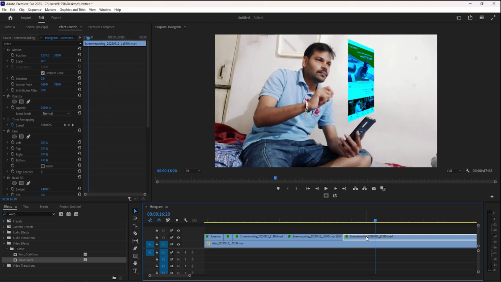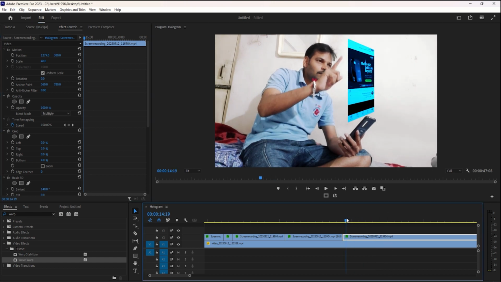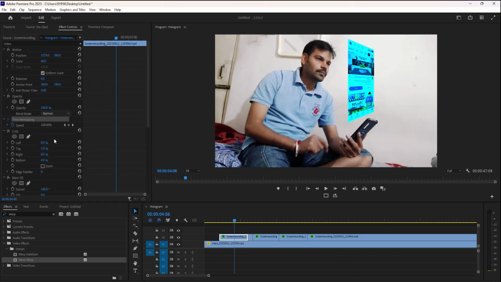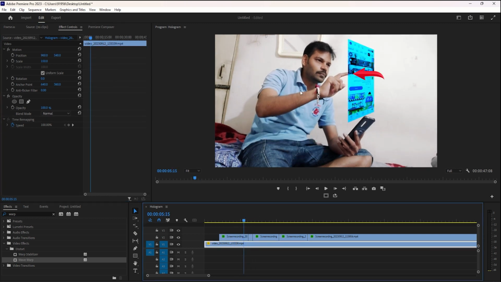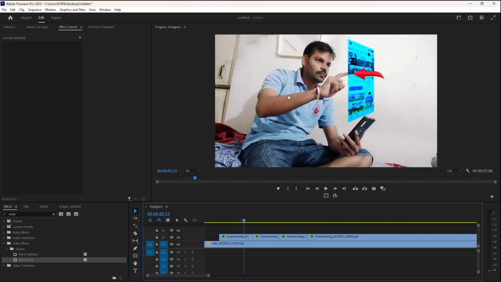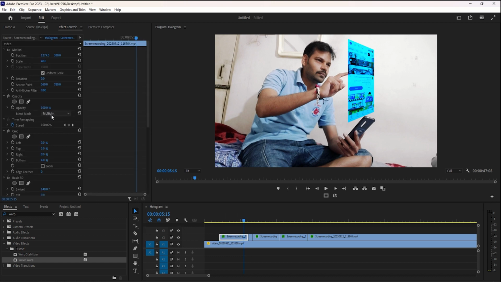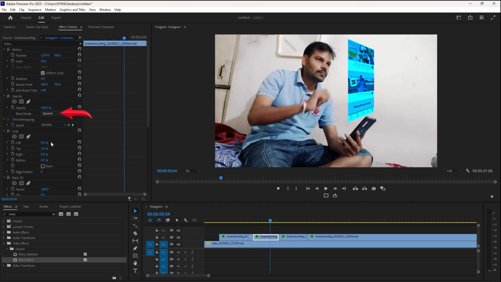The blend of this footage, let's change it to multiply. You can see here changing the blend mode to multiply. You can see here the finger on the other side touching the screen. If you make it normal, you cannot see my finger. However, it does not look good to me, so I am changing all this footage to multiply.